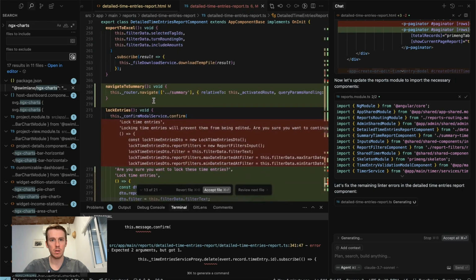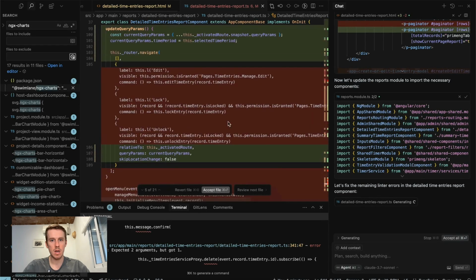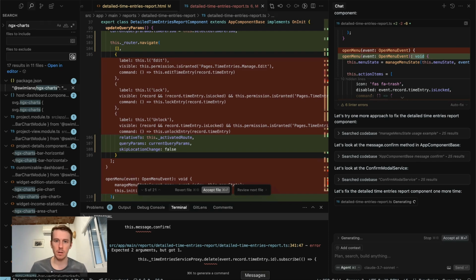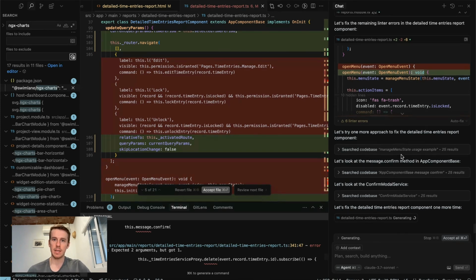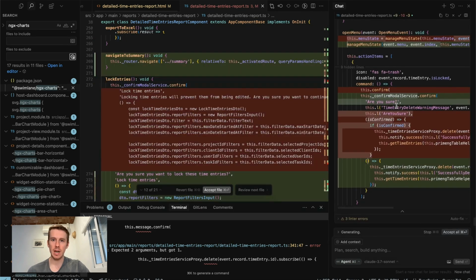Very strange. I'll let it finish here before I dive into the results. All right, still generating code. It seems like it's basically trying to fix linter errors, but it's struggling to do that. So why is it adding this menu?